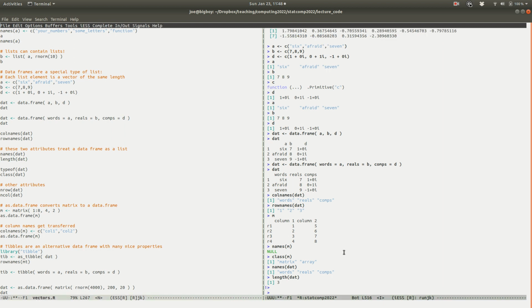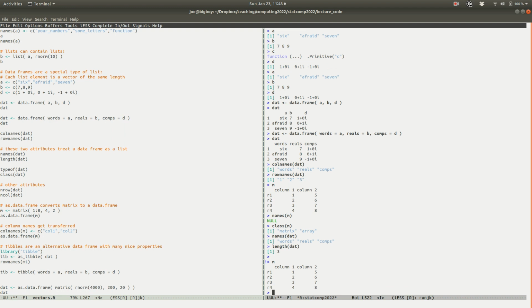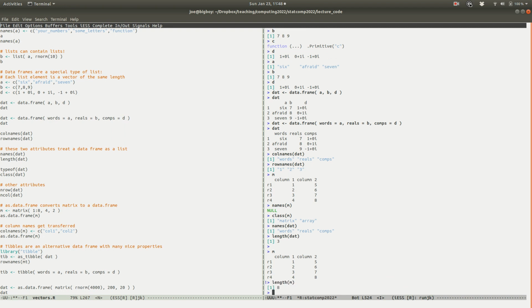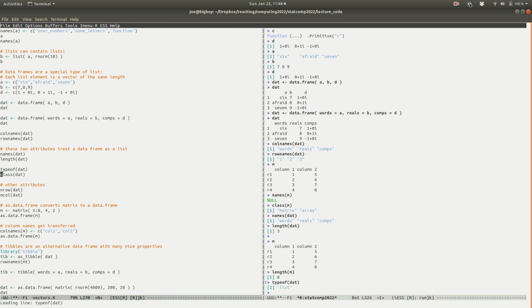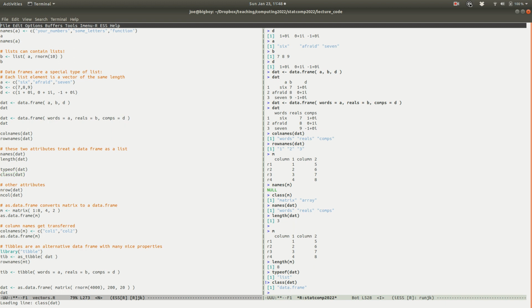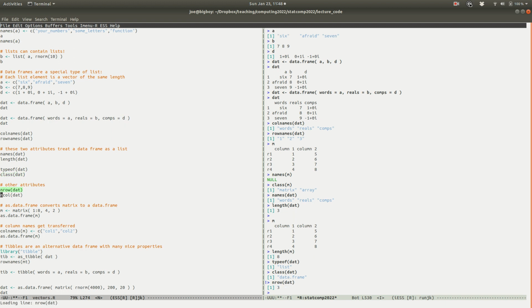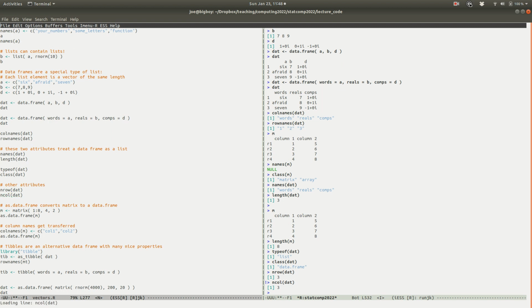If you recall, M is a matrix, not a data frame. If we look at the length of M, it's going to return 8. So this is a difference between data frames and matrices. If we do typeof, this treats it as a list. It really wouldn't make sense to give a type in this case because the different columns can have different types. And class returns data frame. If you want the number of rows, you do nrow. Number of columns, you do ncol.